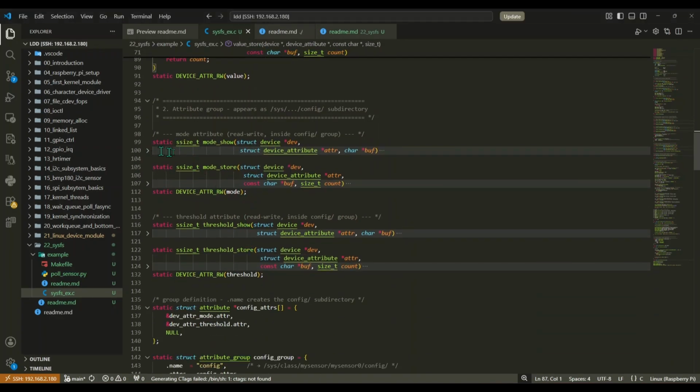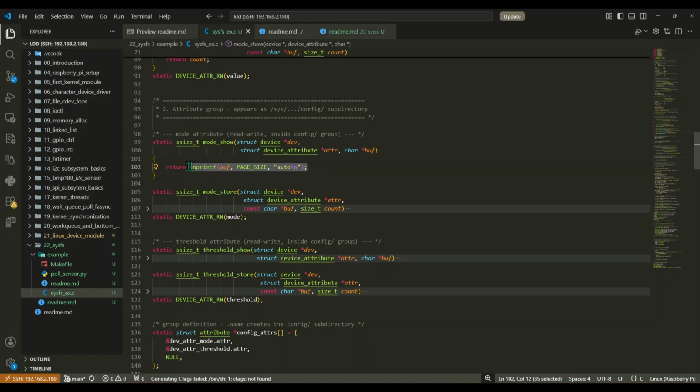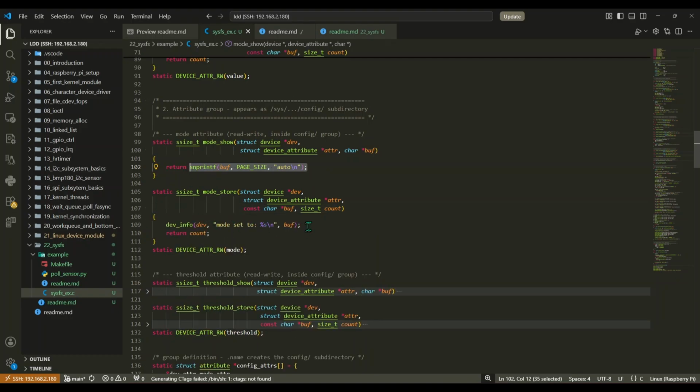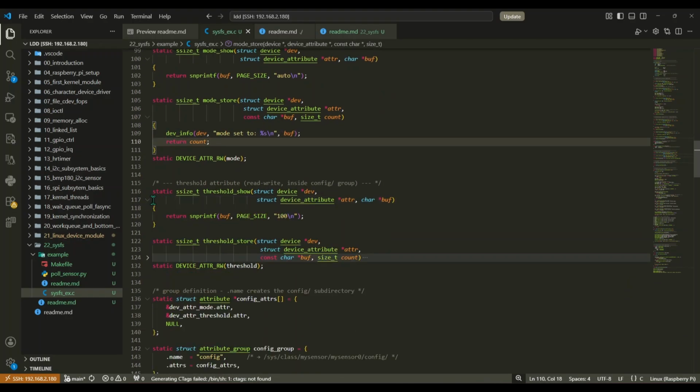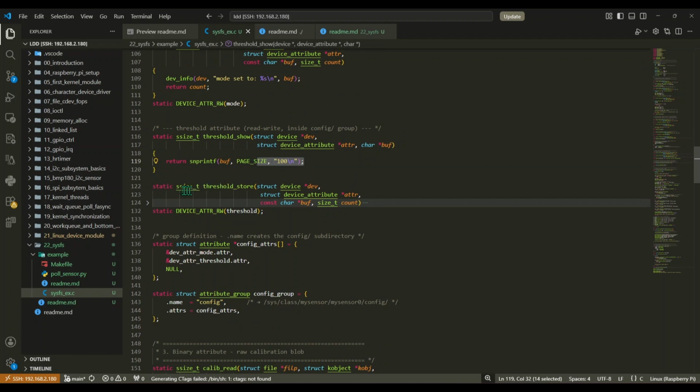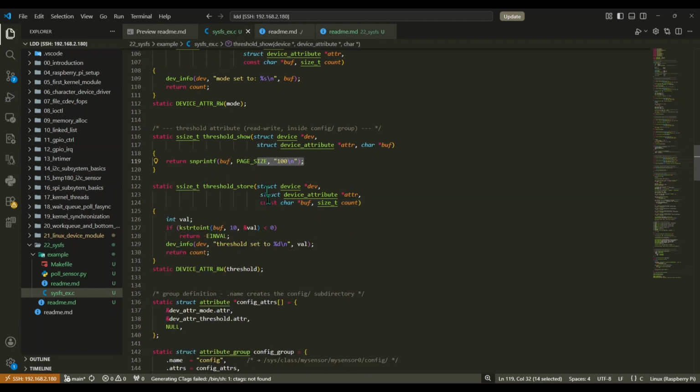Mode_show, just a dummy callback. It always returns auto. Mode_store, also a dummy. It just prints whatever string the user wrote into the kernel log. Threshold, same idea, dummy attribute. Threshold_show always returns 100. Threshold_store parses the input as an integer and logs it.